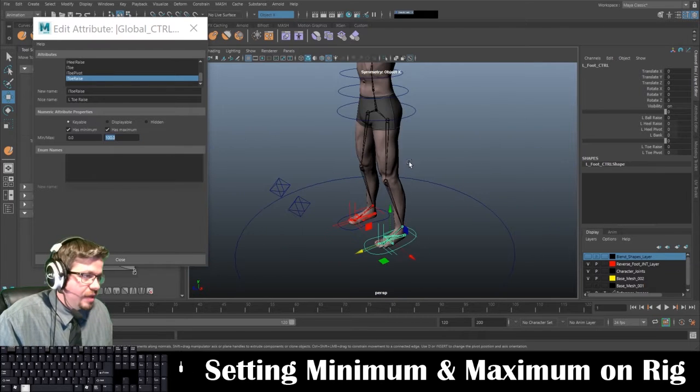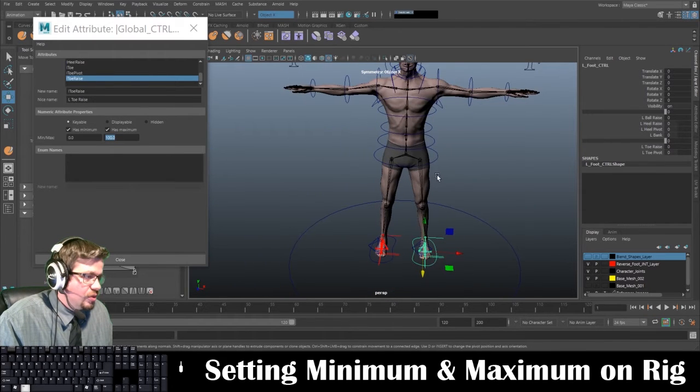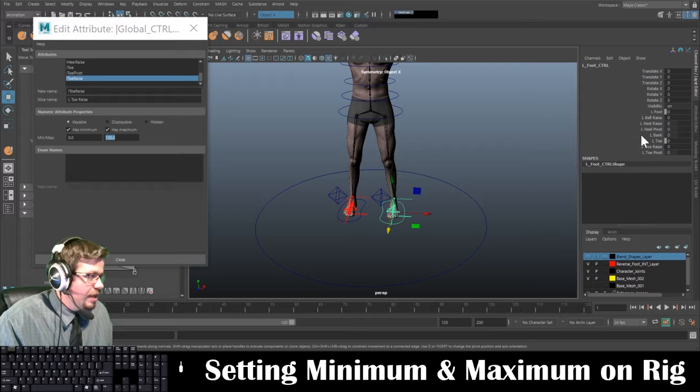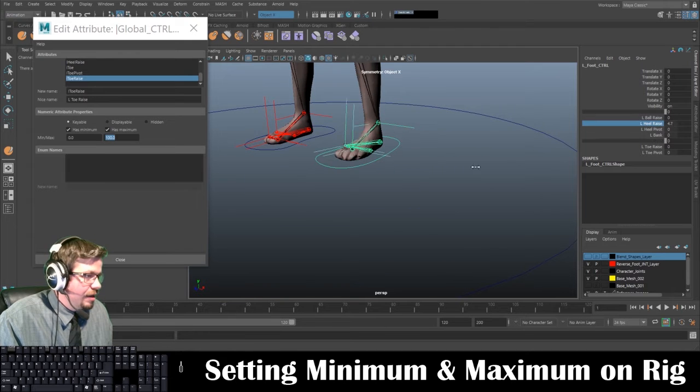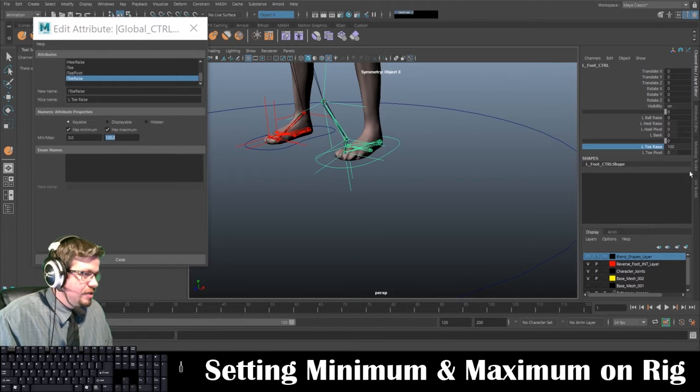Alright, so there are those controllers. Now all of the extra controllers that I have here all have minimum and maximums set to them, which will make it easier and even probably more fun to animate, because nobody likes to get frustrated while animating. So now we've got minimums and maximums, and we gave ourselves a little bit of extra room just in case we did need it.